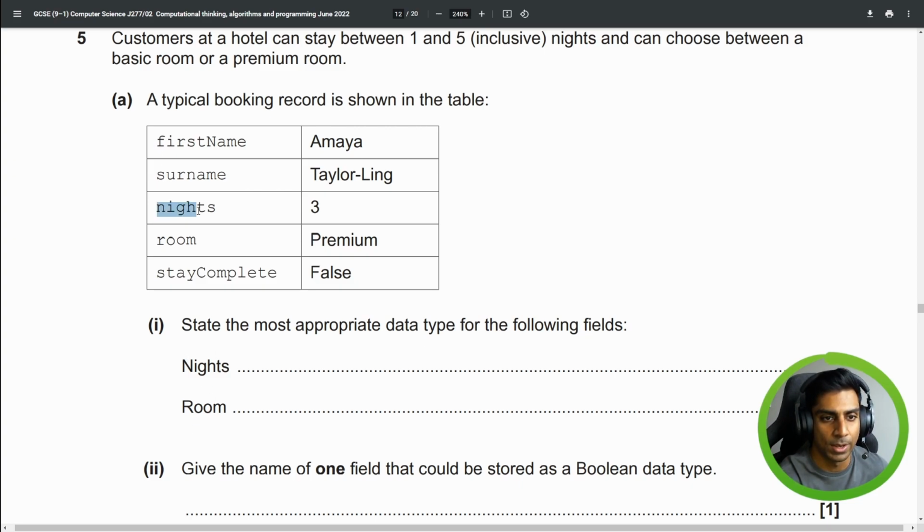So let's take a look. We have nights here with a value of 3. So we know 3 is a number and the data type for a number is integer. So that should be our answer here. For room, we have room and then premium. So premium is a description of the room, so that would be done in text, and the data type for that is string.